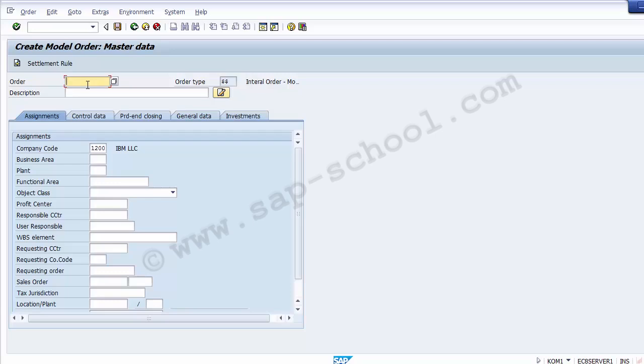So we need to take a dollar sign first of all. Without the dollar you cannot create it, so you have to take care that you start with the dollar, and then you can define the rest of the code over here. So suppose I take the code as 1100, and then you can define the description as well on the screen. The description can be, suppose I take it as IBM INC or LLC you can take.